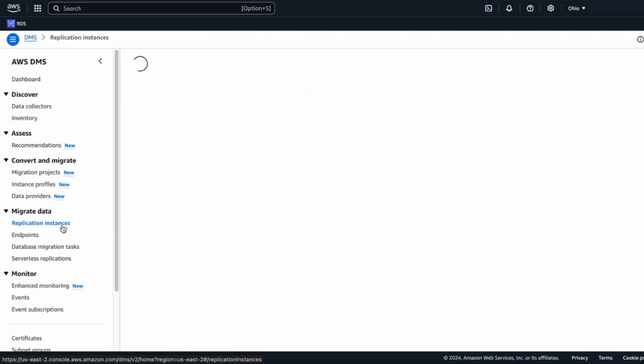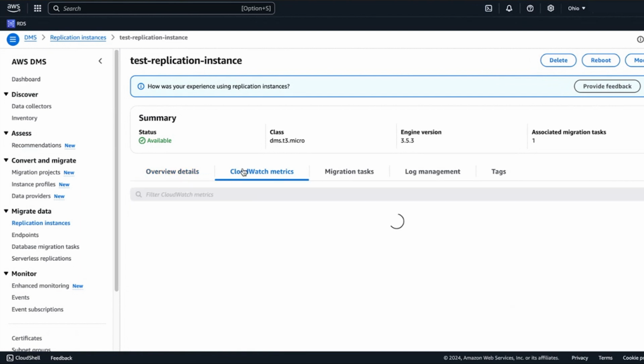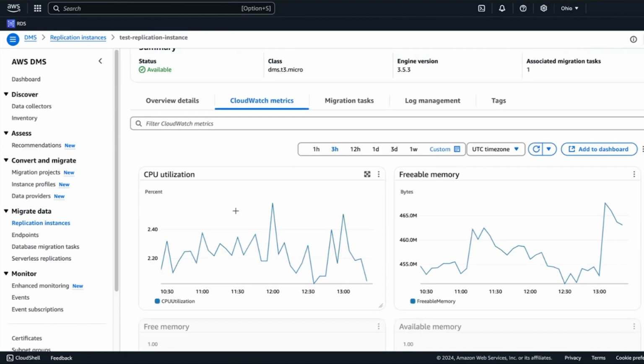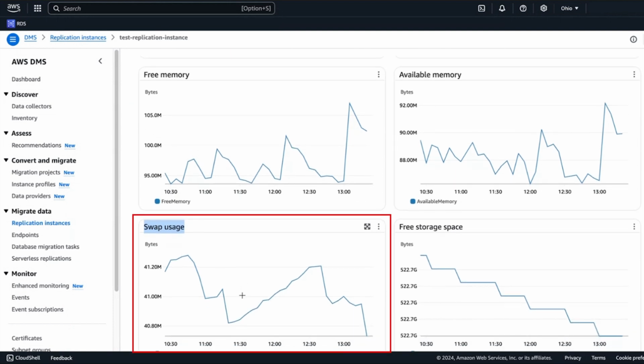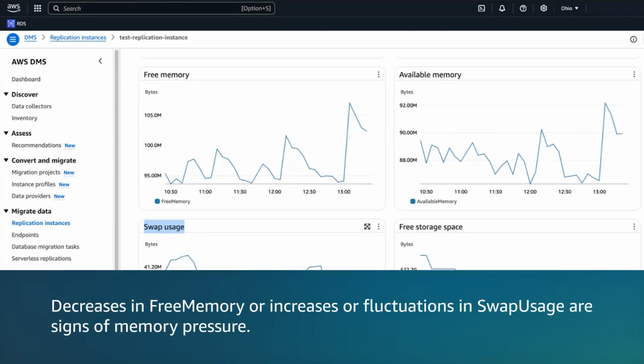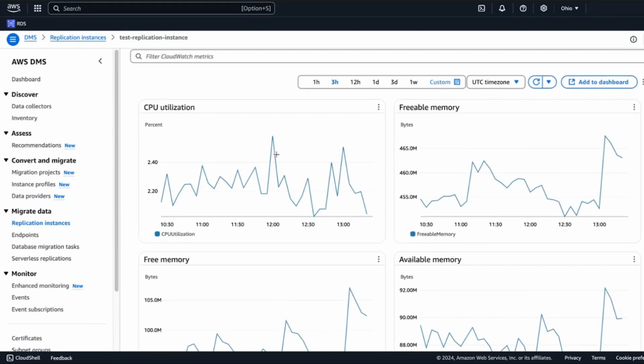Thirdly, scale up the replication instance class. Before you scale the replication instance class, we must check the Amazon CloudWatch metrics for your DMS replication instance, such as free memory and swap usage. Decreases in free memory or increases or fluctuations in swap usage are signs of memory pressure. In these situations, scale up to a larger replication instance type.